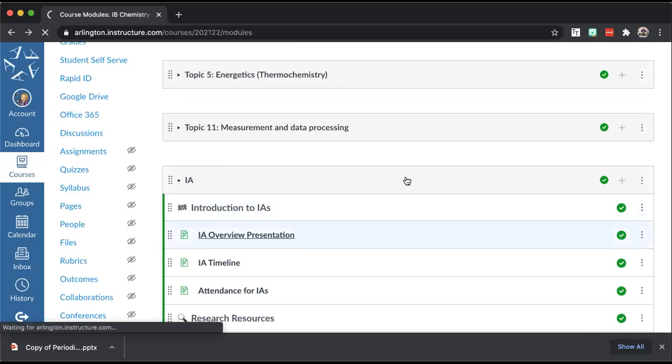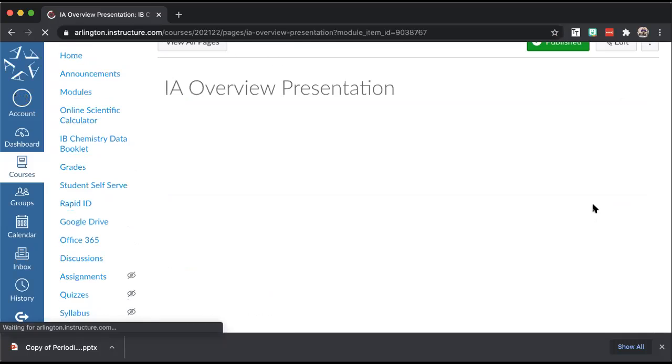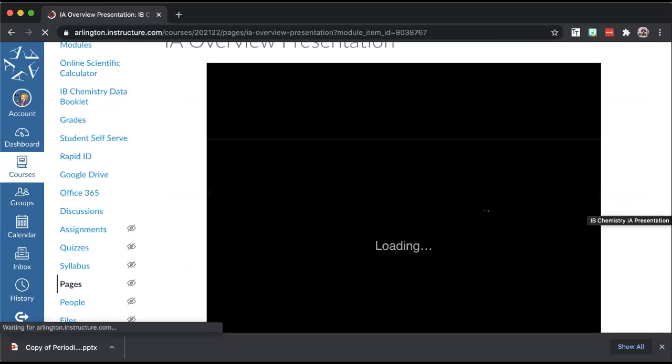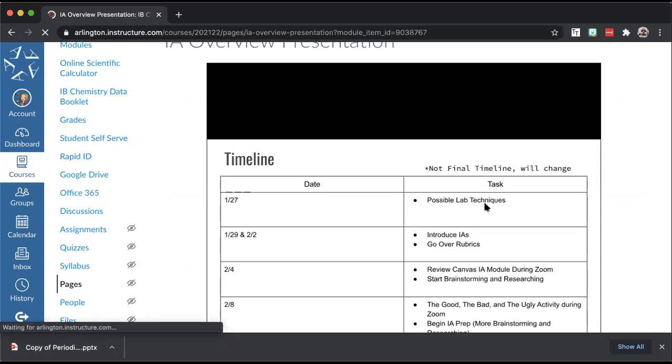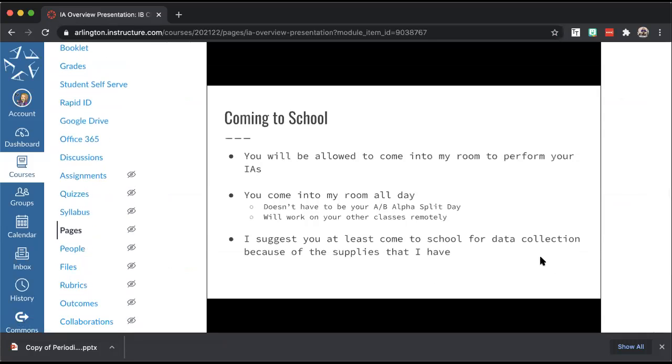Go back here. So if you decide to do the option where you come to school to collect data for those 2 or 3 or 4 days, let me get back to where we were. Okay. So you will be allowed to come into my room if you just decide to do that one.